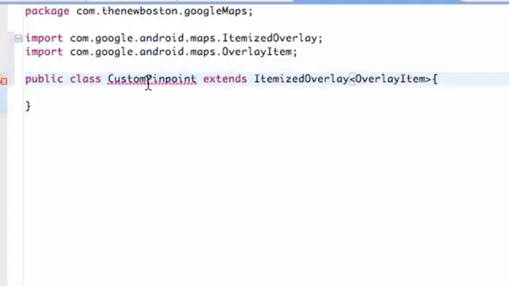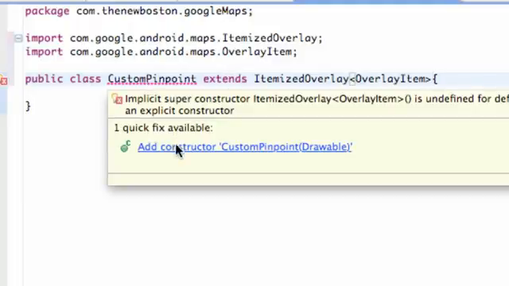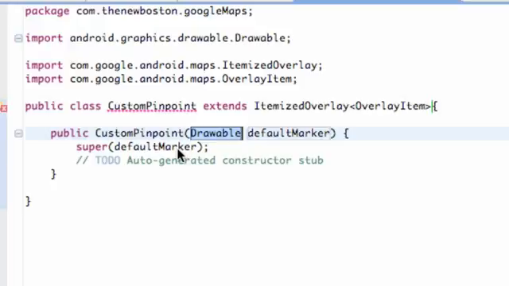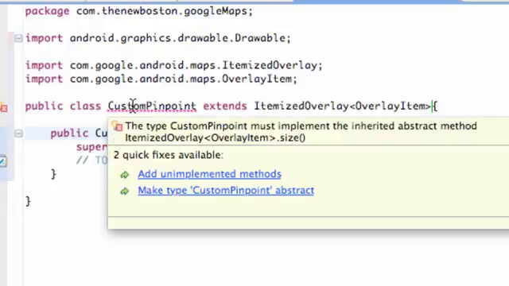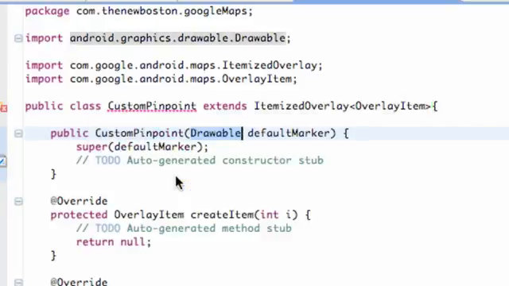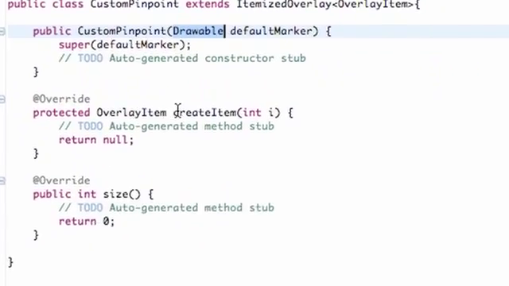And as you can see, our custom pinpoint class is getting some errors because we need a constructor. So we're going to just say add constructor, and we're also going to hover over and add the unimplemented methods: createItem and size.